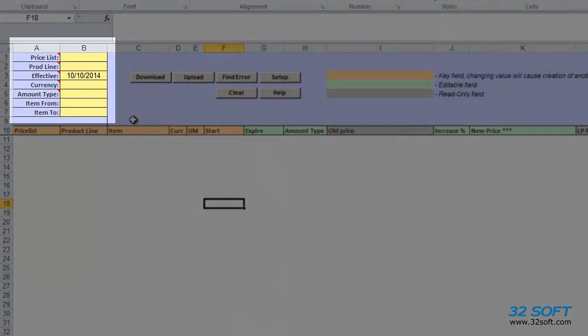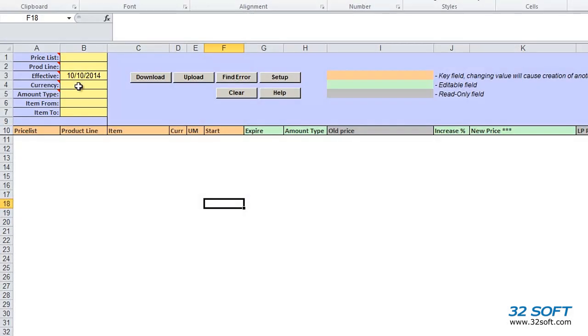The fields in the header highlighted in yellow allow us to filter records by price list, product line, effective date, currency, amount type, and item ranges. If we leave filter fields open, all price list records will be downloaded. Once the filter parameters have been entered, we can select the Download button.